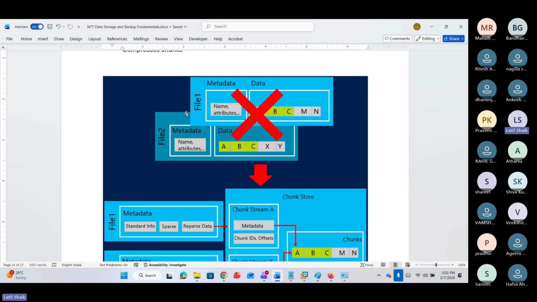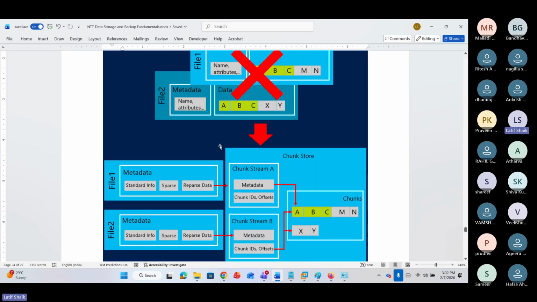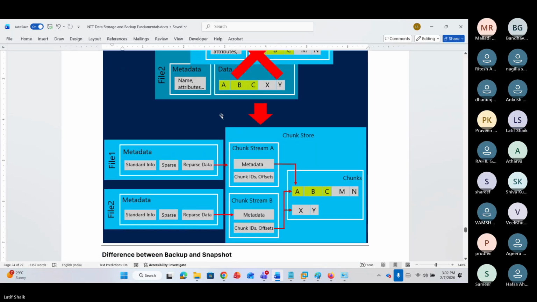On those files, it creates metadata. It also takes the metadata of the files and determines what is common between them and what is not common. Then it combines this into the chunk store. It takes the metadata of file 1 and file 2: what the file is, when it was created, where it was created, where the chunks are stored, the location of their related chunks. That information is kept in the chunk store.